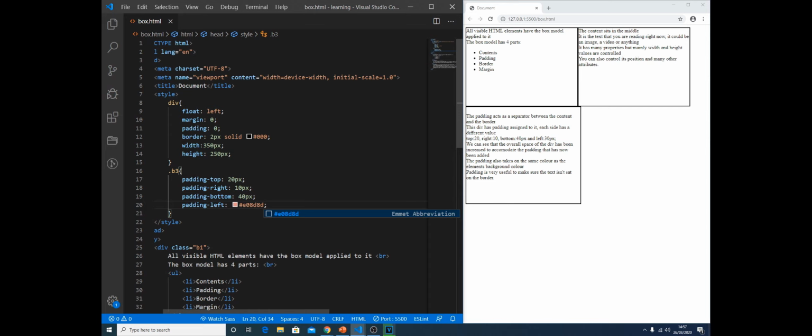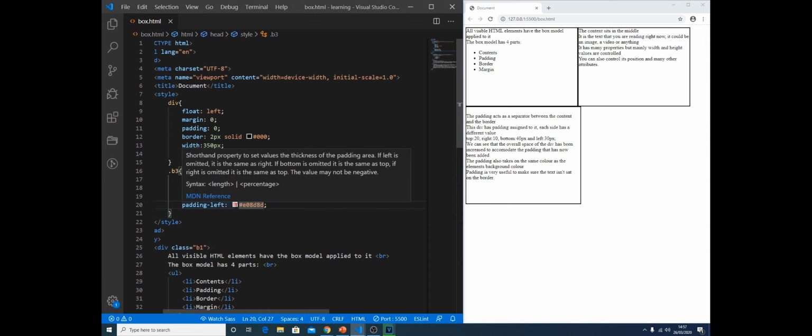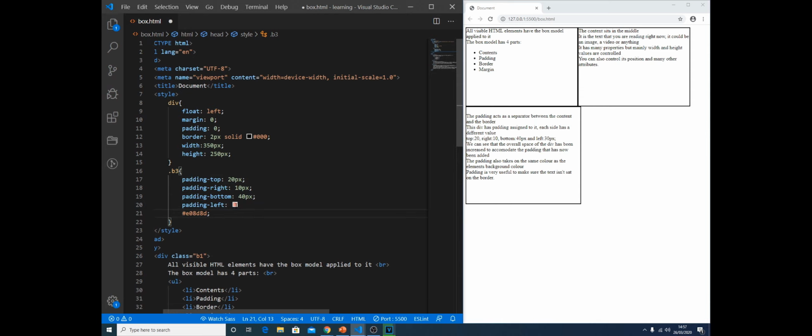That's padding left. I'm an idiot. Sorry, I'm not an idiot. Right, let me, how did that happen? Okay, let's just do background colour. There we go, and padding left was going to be 30 pixels. Now we'll save that. There we go.